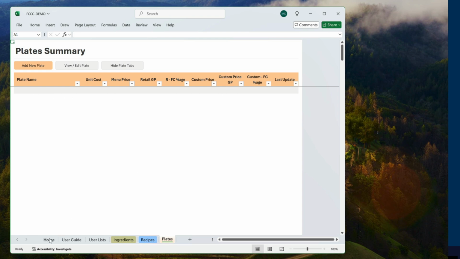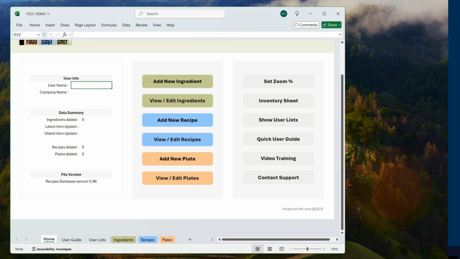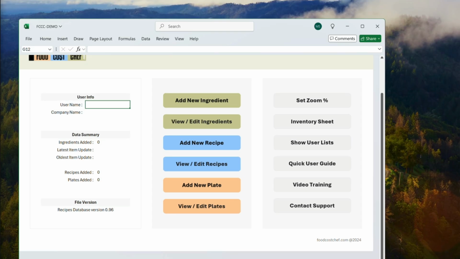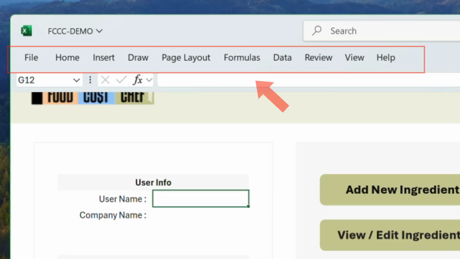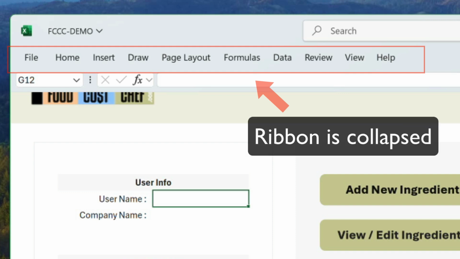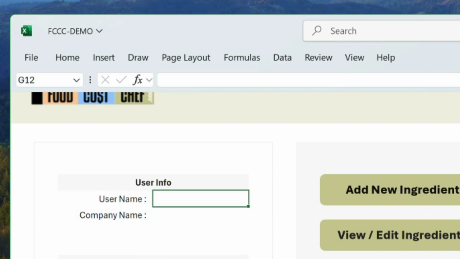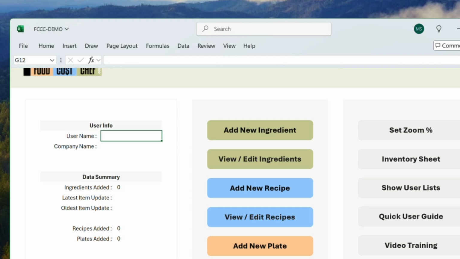You can also navigate through the main work pages by using the traditional Excel tabs on the bottom of the screen here. Speaking of Excel, you may be familiar with the ribbon at the top of Excel files. In this instance, the ribbon is collapsed because the Food Cost Chef Calculator doesn't need any of these functions. I mean, the software features are already built. So your default, especially if you want a clean look, should always be in this collapsed mode.